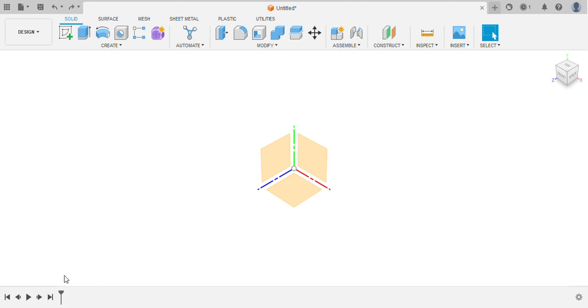The sequence of operations and the step-by-step procedure is recorded in the timeline. If I want to edit or re-edit something, such as the dimension, the size or the shape of the body, I need to do it from the timeline.